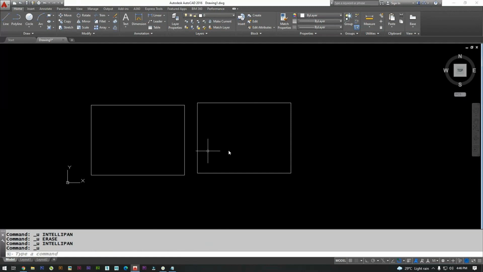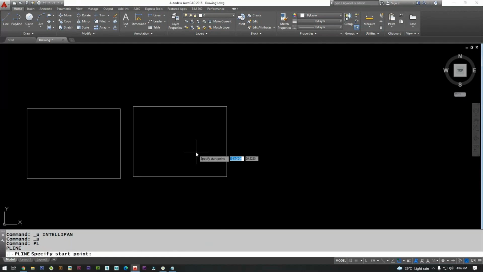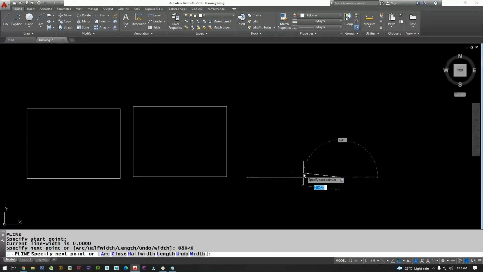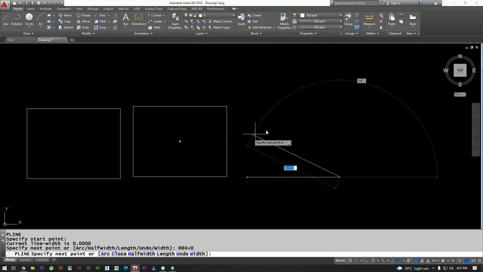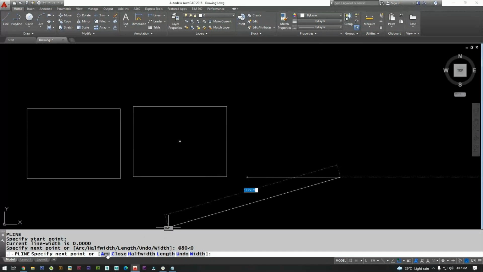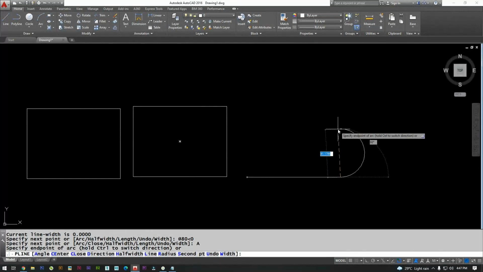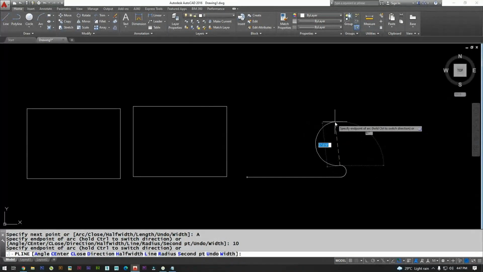Another major difference we have here is, now PL, enter. I'll just click here and give the value. Now in the polyline, in the command panel you can observe PLINE specify next point. Here you have arc, close, or half width. I'll choose arc. Now I can specify the radius. I'll give 10. See, again 10.